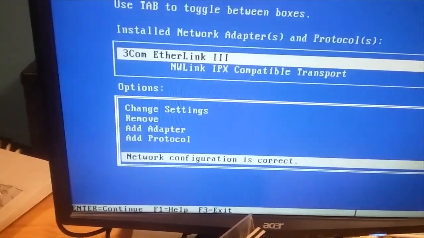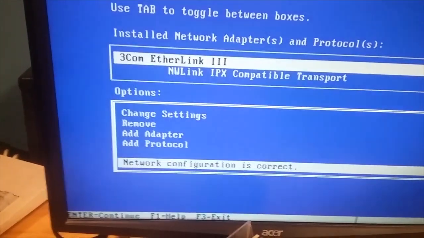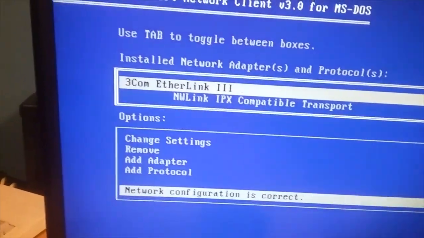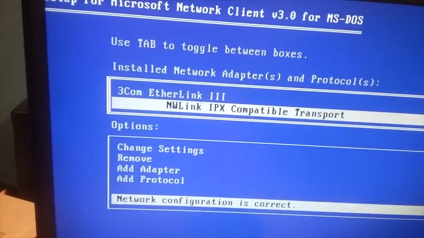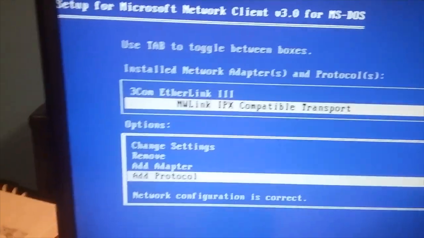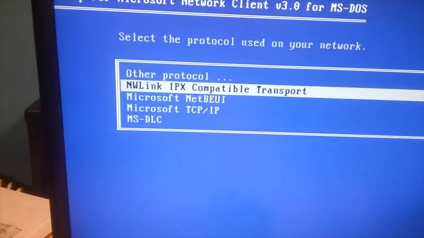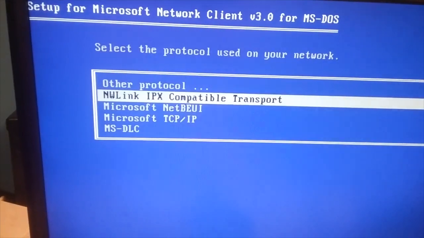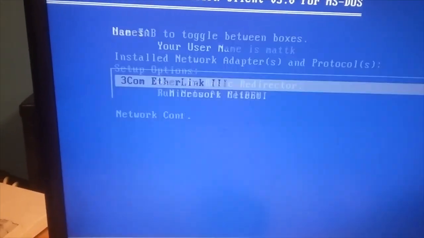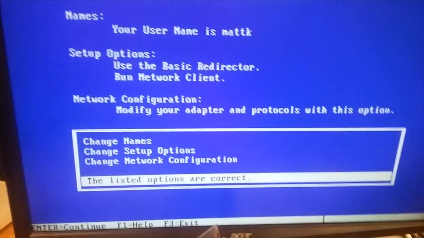All right, I probably should have filmed this part, but it detected it right away. That's kind of bizarre. I was not expecting that. I can't put the IP stack on here, but at this point, I'm going to do the NetBEUI.